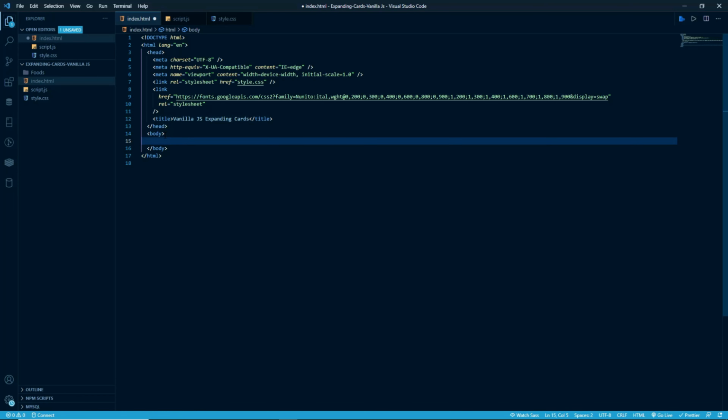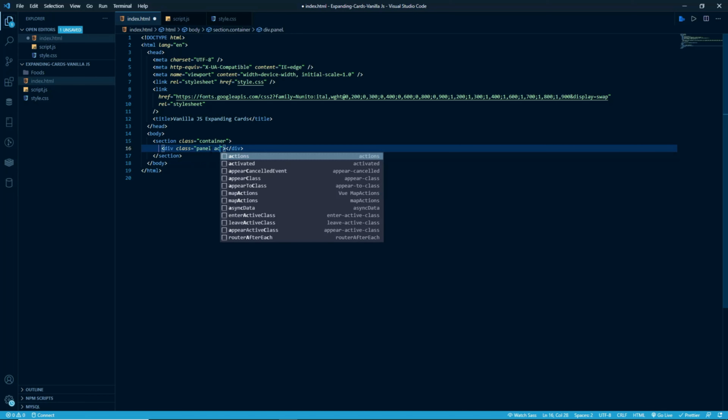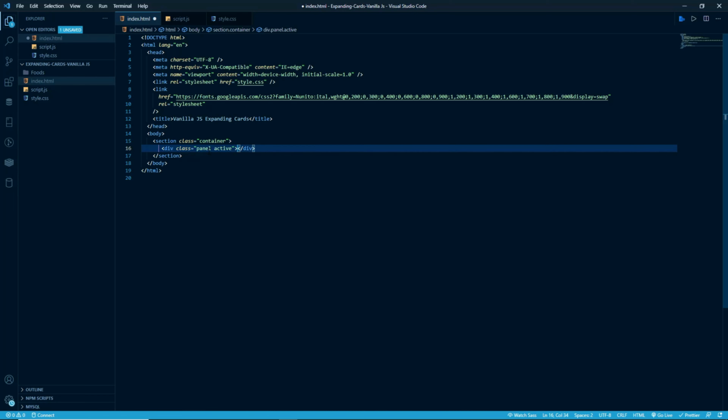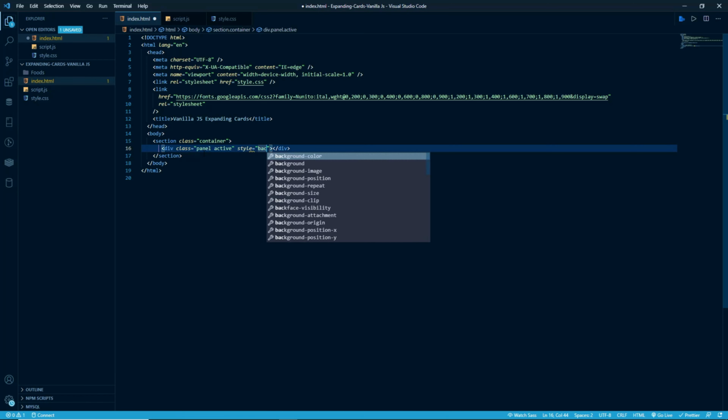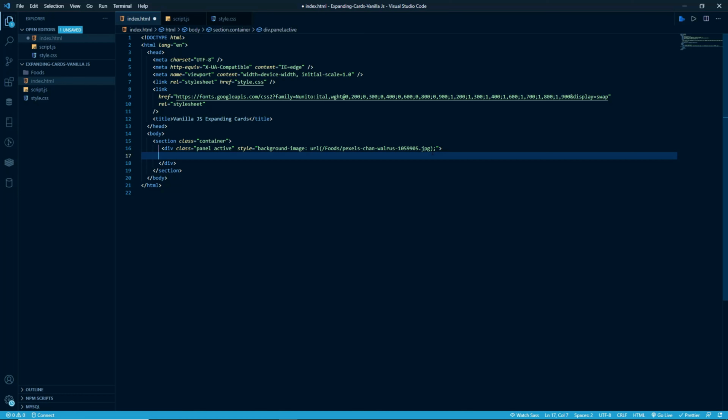First I'm going to add a section tag with a class called banner. In this section tag we will create a div with a class of banner. So div banner and add an additional class active. We're going to give a background image right here with style background image URL food first image. We'll also give a title for the image with h3 tag.